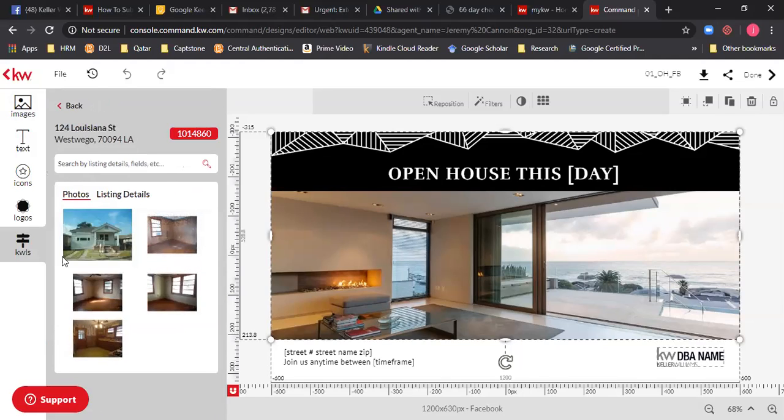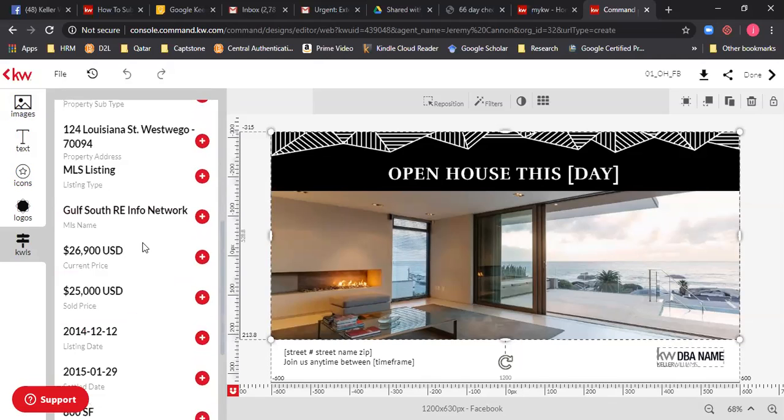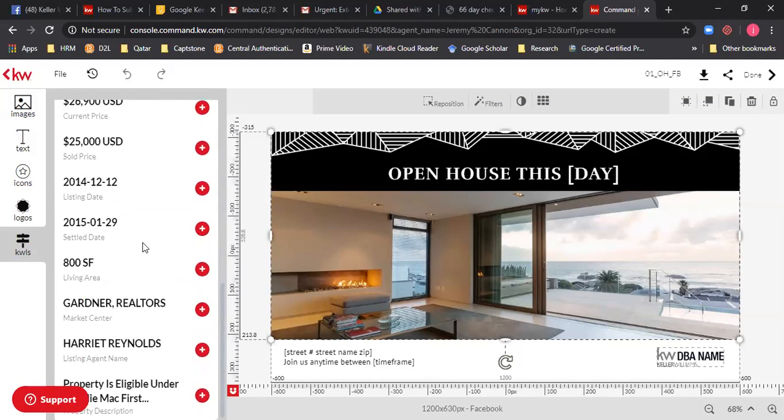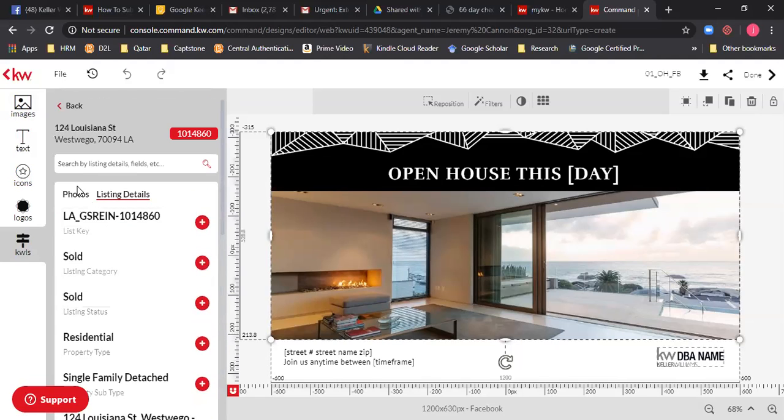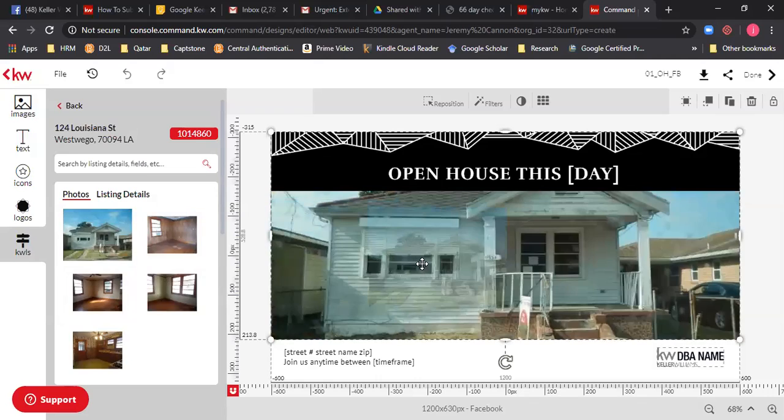And you can see it pulls up all your listing photos. This is a bad choice, but it will pull up all your listing photos. Listing details has your details. So just really to save you from having to go into MLS and look this stuff up. But once you figure out what photo you want, that's not a nice house, but okay, we'll run with it. It's just drag and drop. So I can just drag it in here and drop it into my graphic. I really don't like that. So let me show you the other option.